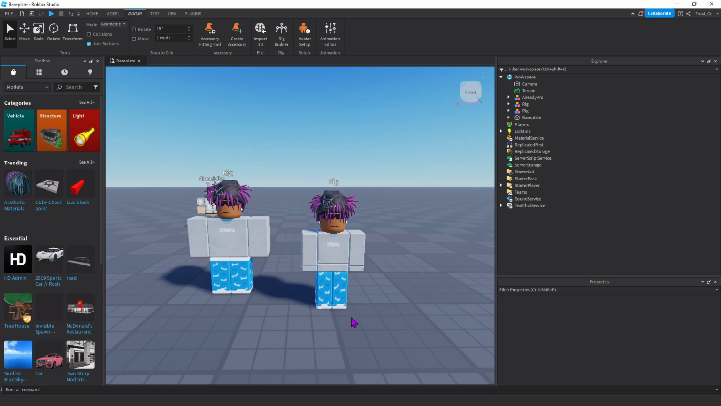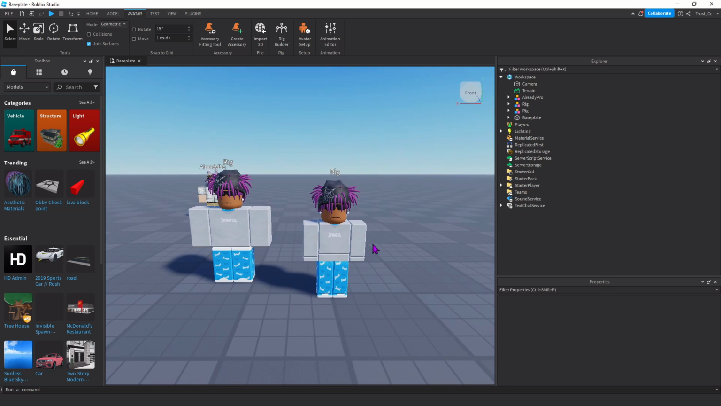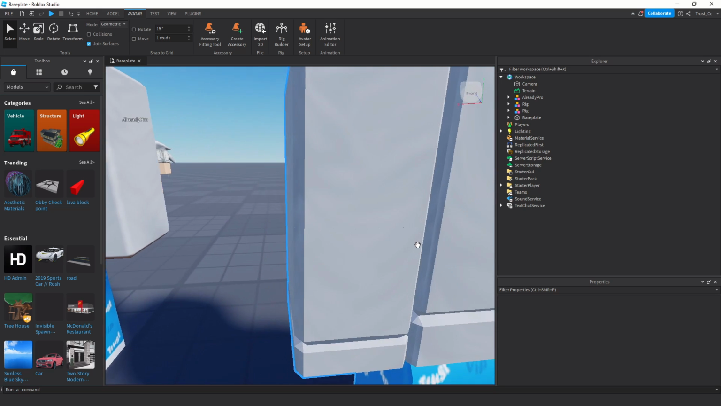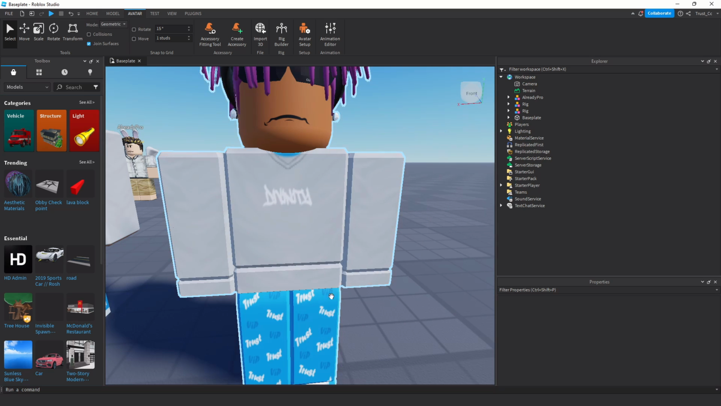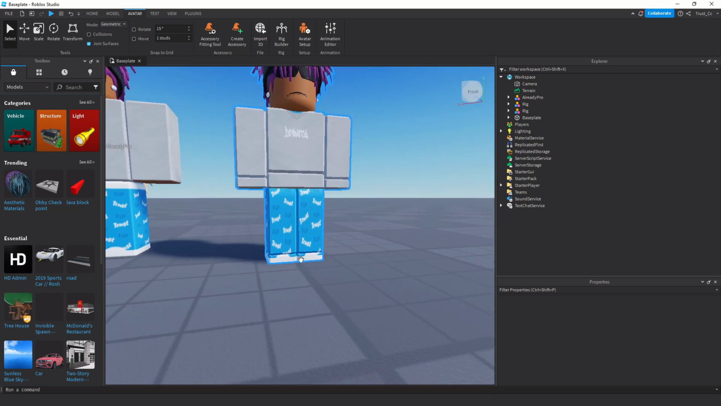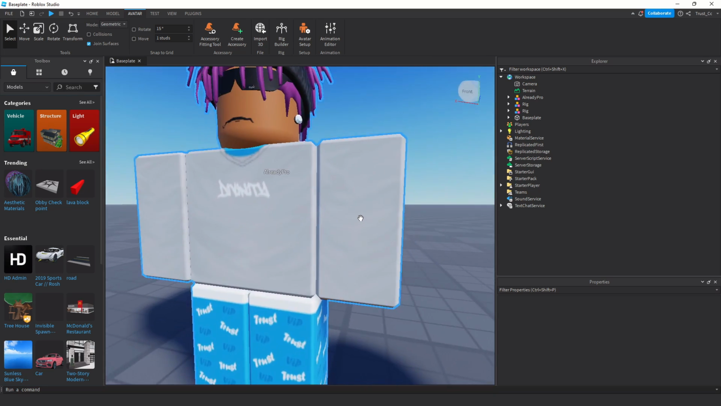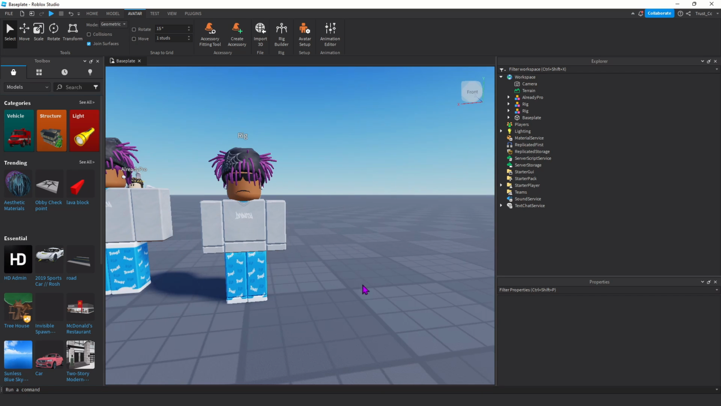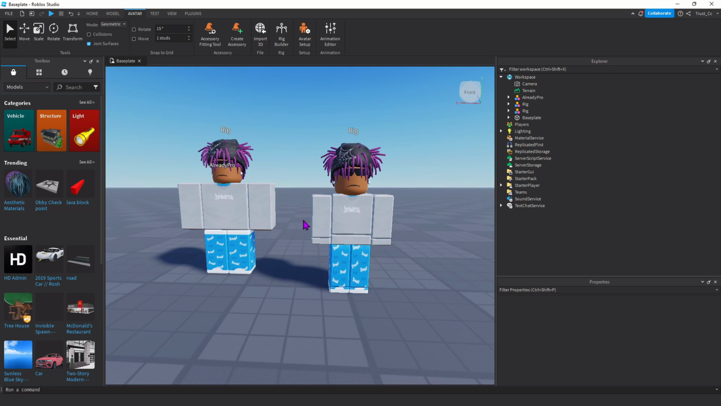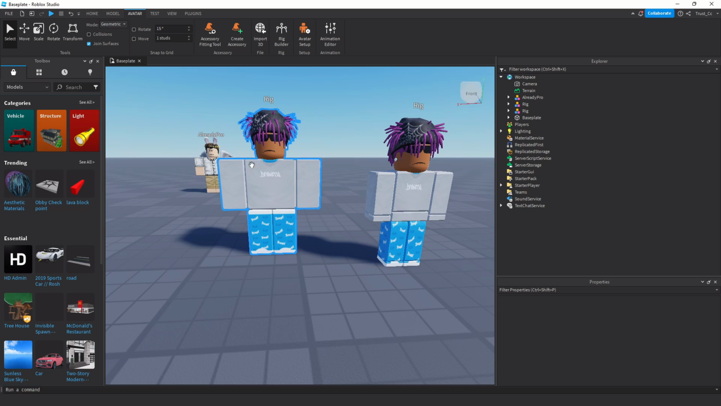Your R15 might not be as small as mine, that's just how I proportion my character, but an easy way to identify if it's an R6 or an R15 is if the character has all these grooves and lines and these extra limbs, then that means it's an R15, that's the newer version. But if it's just a straight block, no grooves like this one, it's definitely an R6. So make sure you use the R6 and not the R15 and your texture will be good.